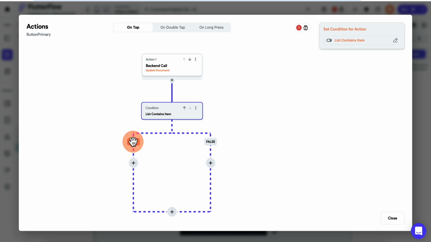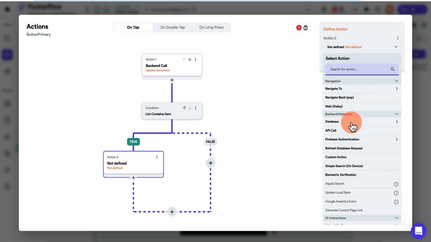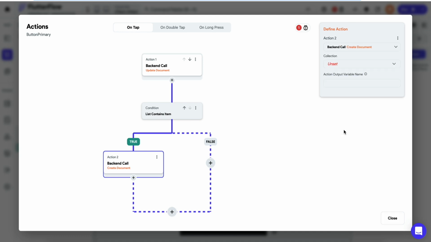And we're also going to show a message, like congratulations, you matched the users. So what we're going to do is come here and add an action. We're going to go to the database and create a new chat document. So we're going to come in here. We have chats, and now we're going to populate this chat document.